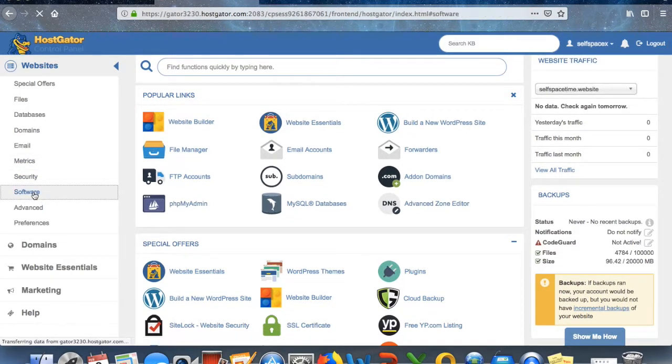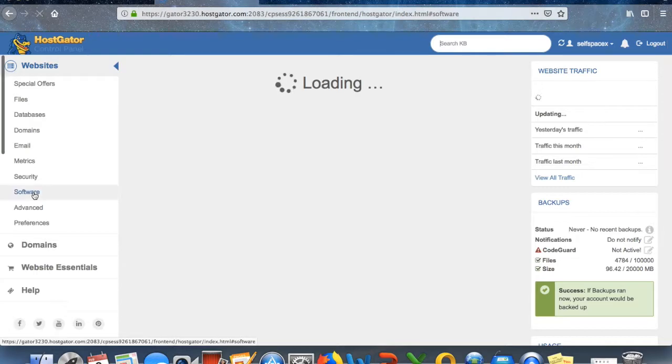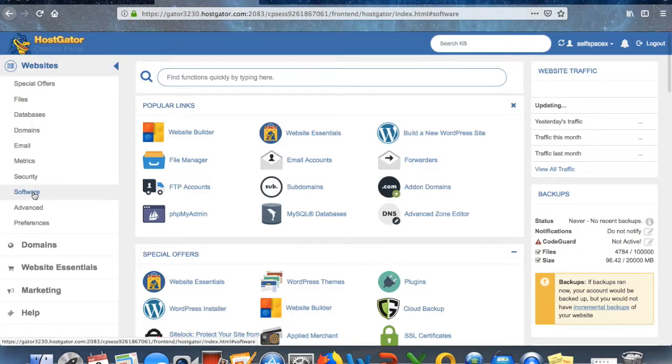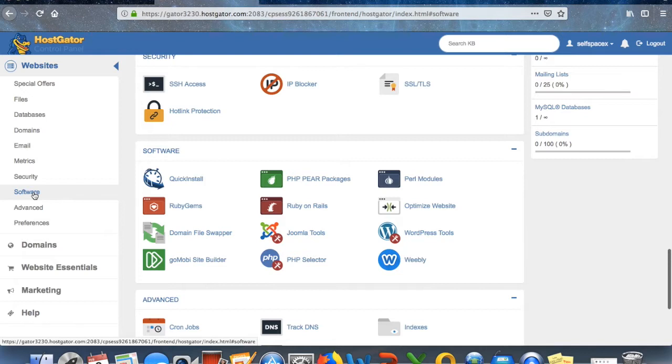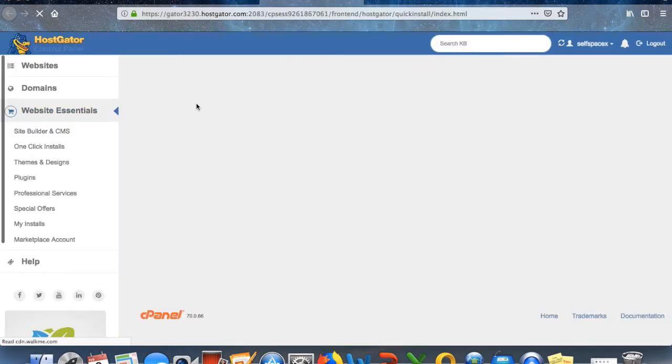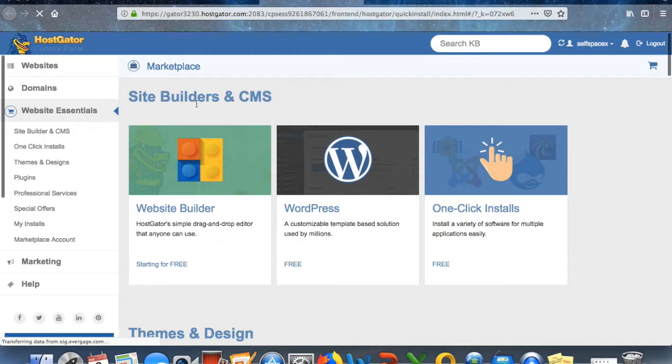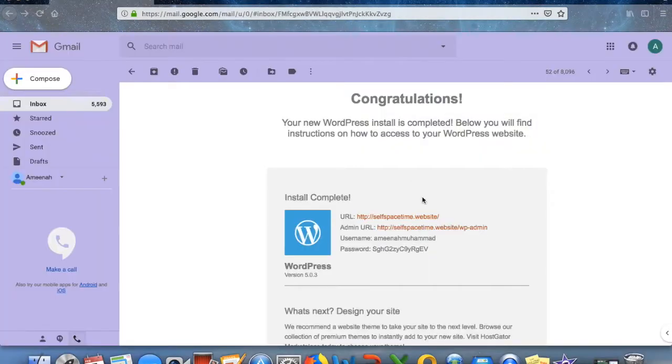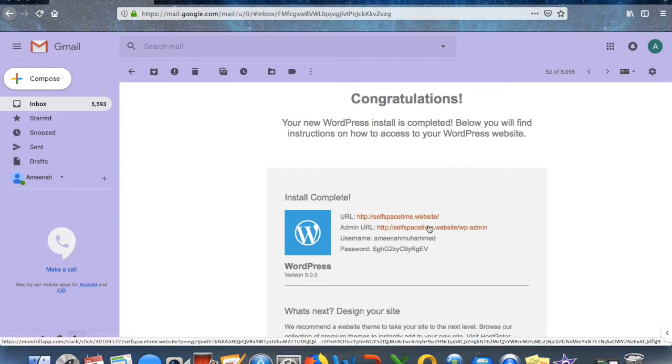But on control panel, you can download software. You can keep track of the analytics of your website. You can do a number of things. Right now we're going to go to quick install under software to download WordPress. Once your WordPress is downloaded, you'll receive this email and you can click on that link.